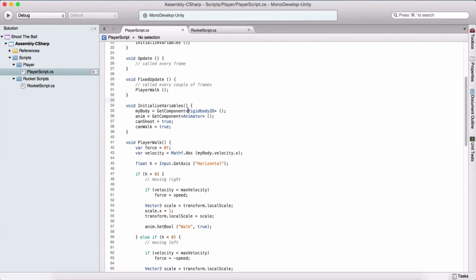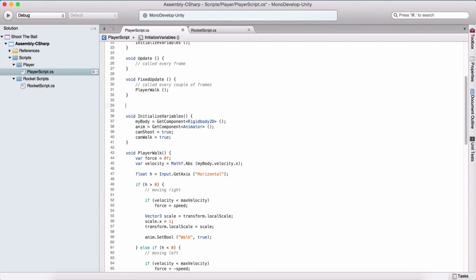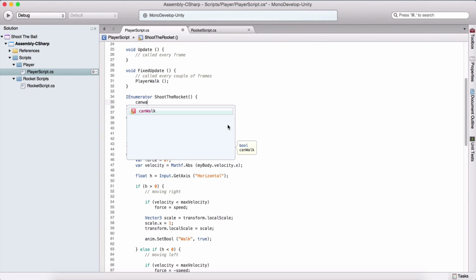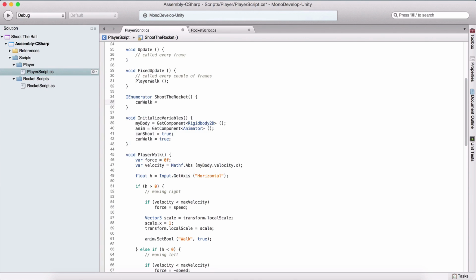Moving forward with our player script, we need to create a function that will enable us to shoot the ball or the rocket when we click the mouse button. So for that, we are going to create an enumerator, which is a coroutine. I'm going to name it ShootTheRocket. And the first thing that we are going to do here is disable our player from walking. So canWalk is equal to false.